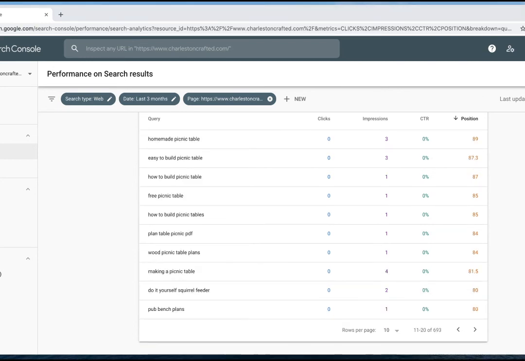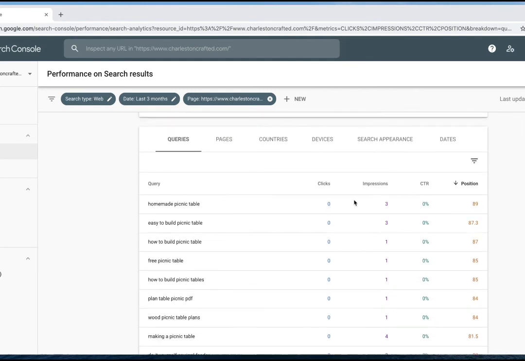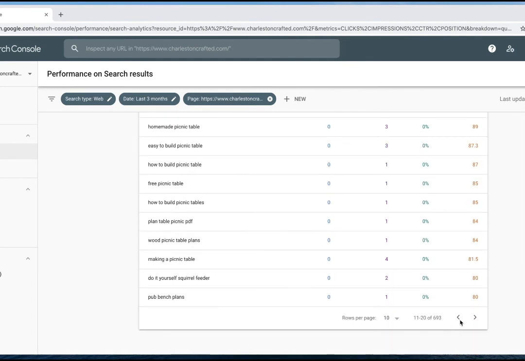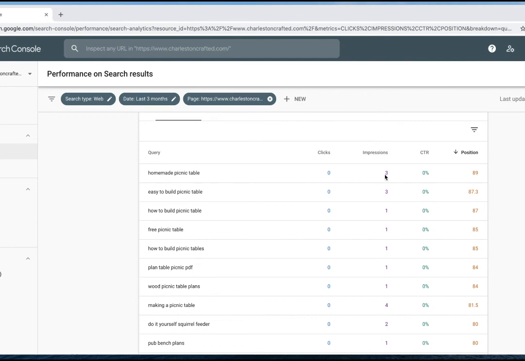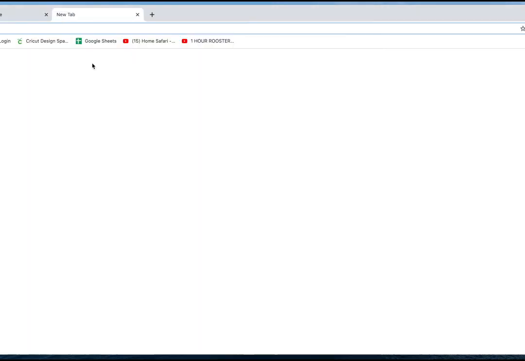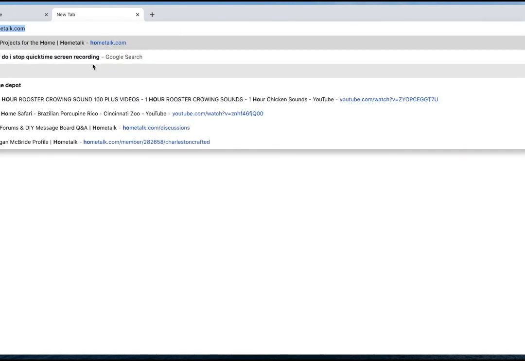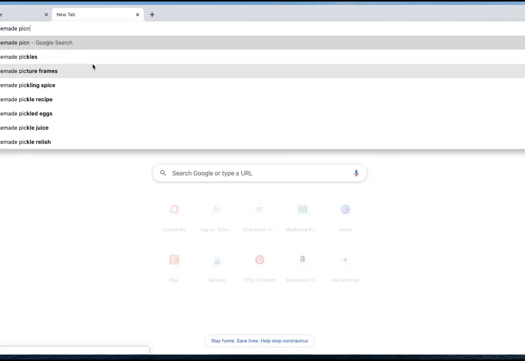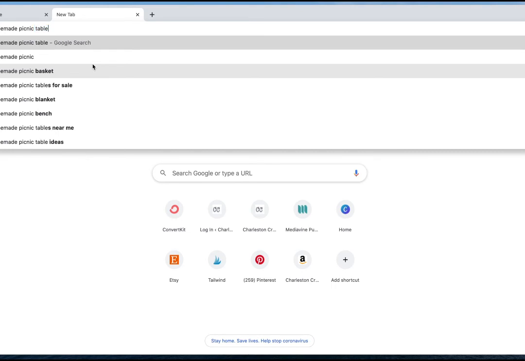And I am going to use this homemade picnic table as a trial post to research and see what we could put in a homemade picnic table post. So you can remember I found this one. This was the worst position. Actually, I think this was page two. This was one of the worst positions. It had three impressions, but homemade picnic table, some people are searching for that. It's related to our squirrel picnic table. So I'm going to go to Google and just search homemade picnic table.